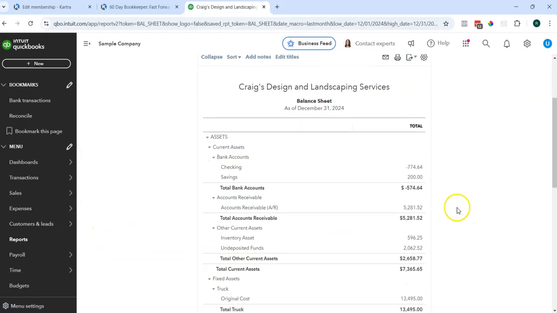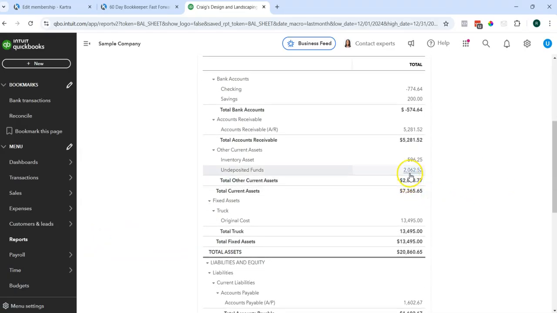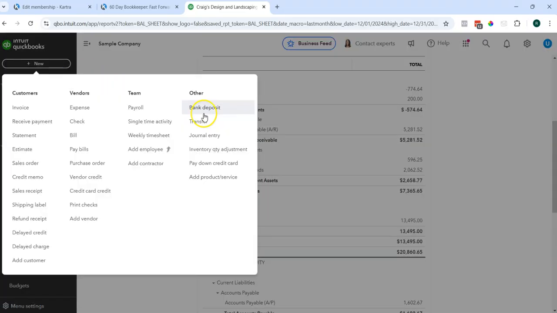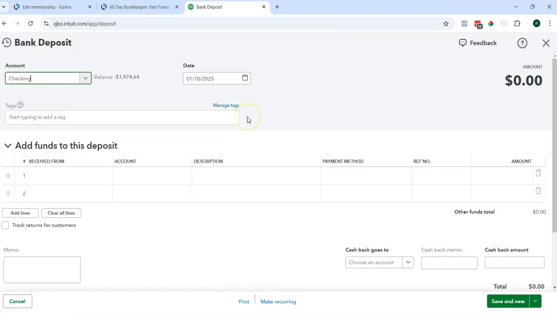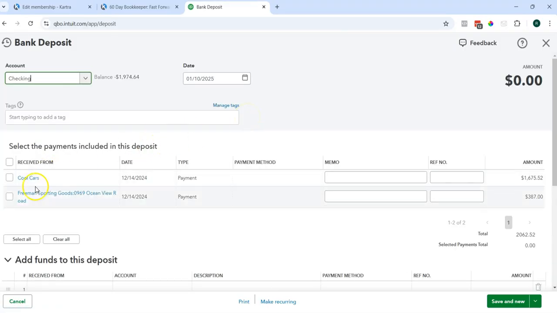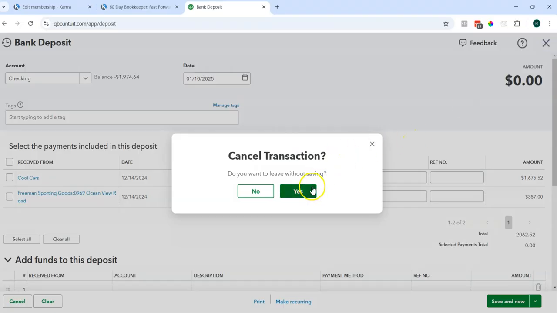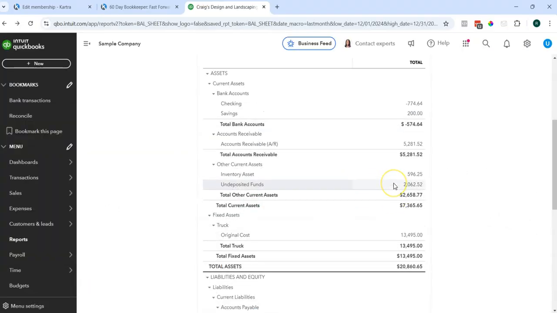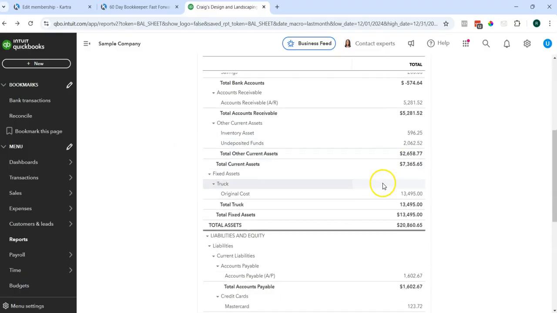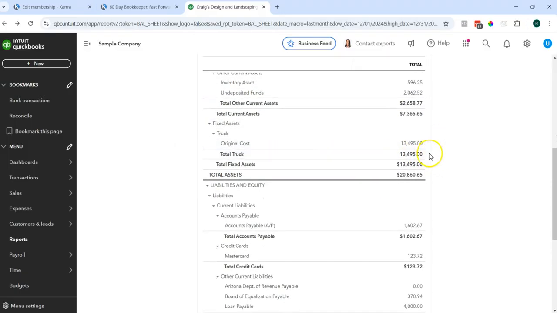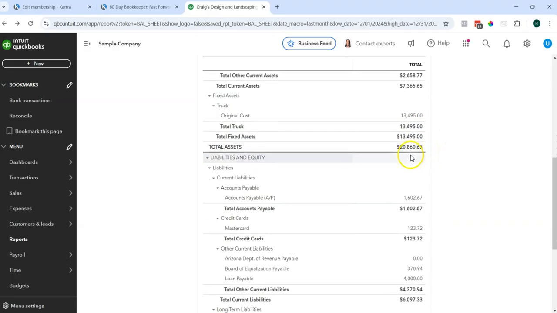All right, here we can see our inventory. We can see undeposited funds. So if I click on new and bank deposit, what I should see is transactions here that total up to the 2,062.52 in undeposited funds. So we always want to be able to confirm, oh, these are two payments that we've recorded, we've received from the customer, but for some reason haven't taken to the bank yet and deposited. All right, then we have our fixed assets. So we've got a truck on here at original cost, great.